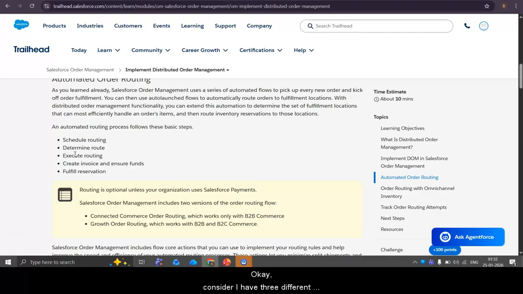Consider I have three different stores in three different locations. Again, I'll take Chennai, Mumbai, and Bangalore. In Mumbai, I have one main store, like a headquarter, or one big store there, and two small stores, one in Bangalore and one in Chennai. What I want as a business is, since the Mumbai location is bigger, most of the products will be in that location.